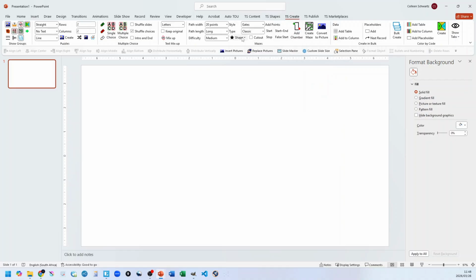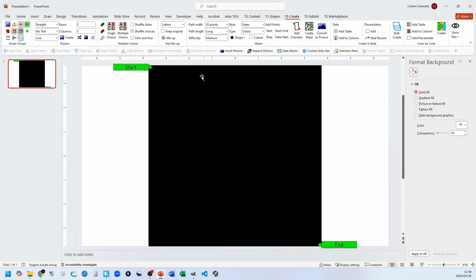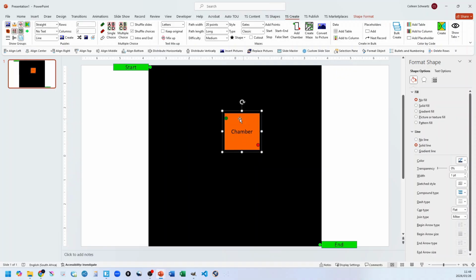So we're going to start off by just adding our maze shape like normal, like that, so you can use any of the maze shapes as usual. Then once you've done that, you're going to use this Add Chamber button, and it will insert this group of shapes which has an orange rectangle, a green dot, and a red dot. The orange rectangle shows you the space that the chamber will be, and the green dot is the entrance to the chamber, and the red dot is the exit from the chamber.